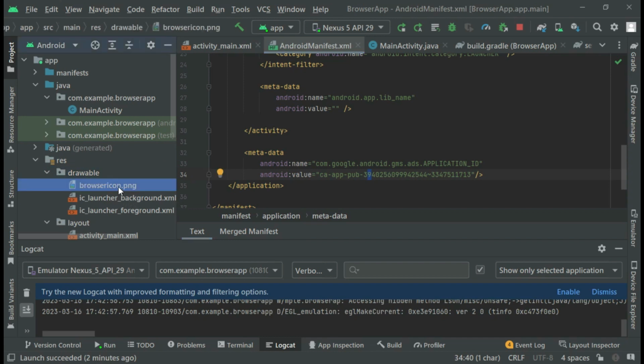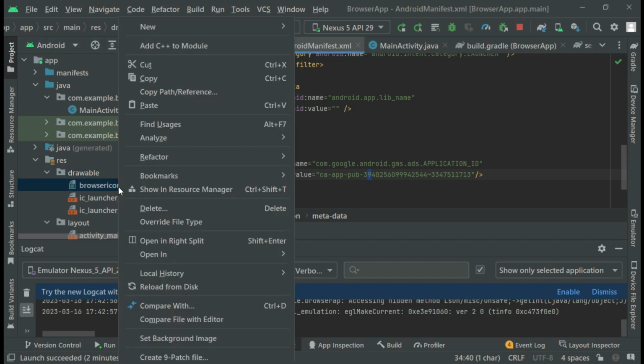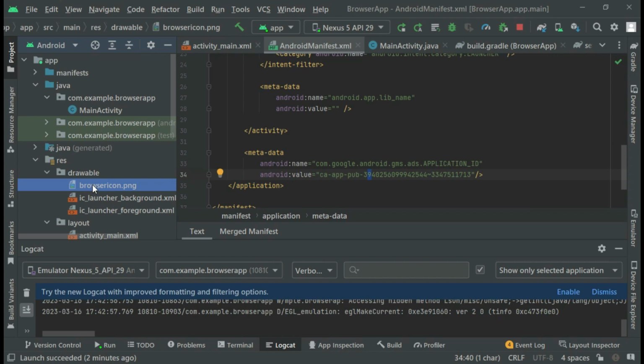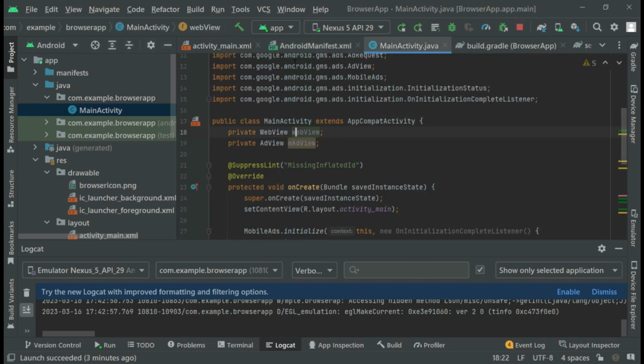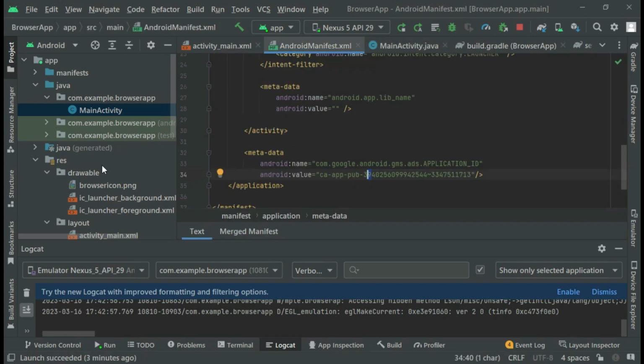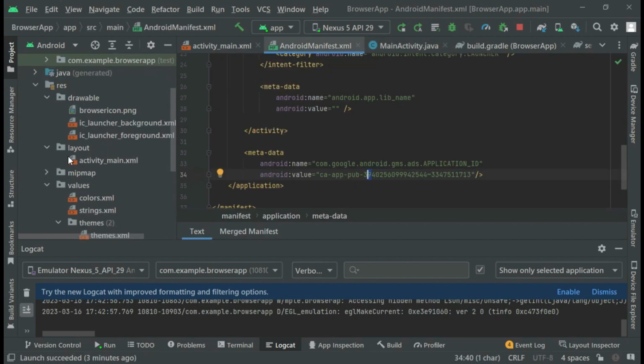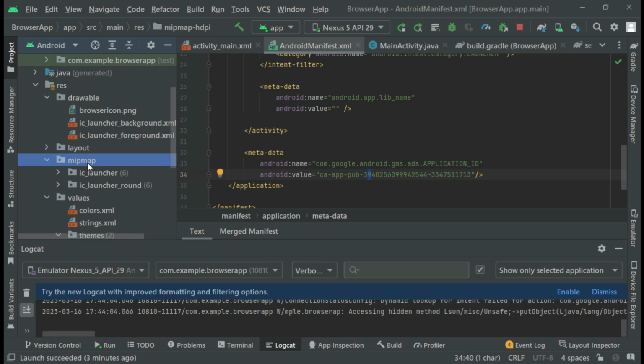Remember, when you are naming an icon, don't put a dash. It's better you use an underscore, so you don't use a dash. The next thing I'm going to do is show how you can add the icon as a mipmap. Then it will automatically be added as the app icon in your app.